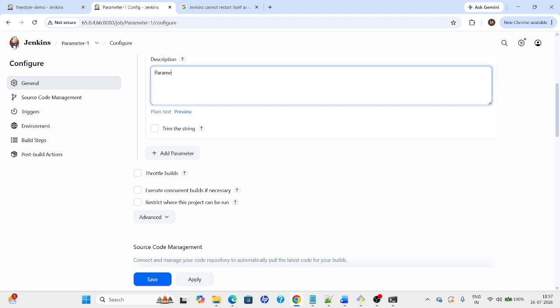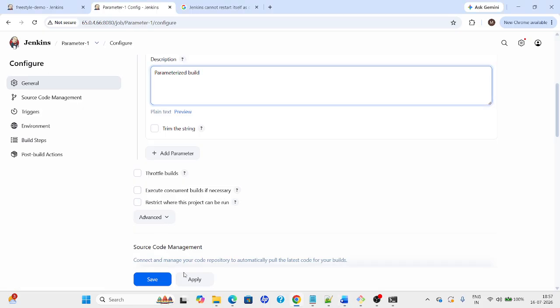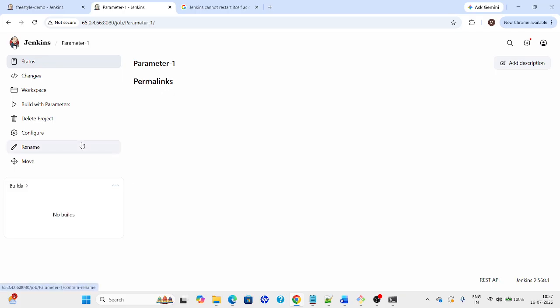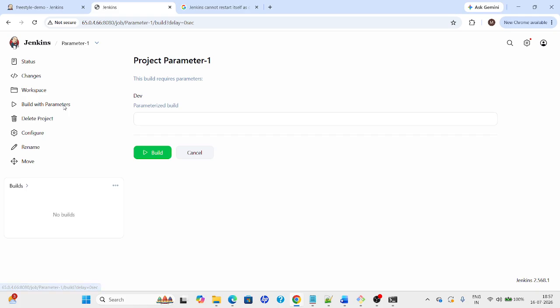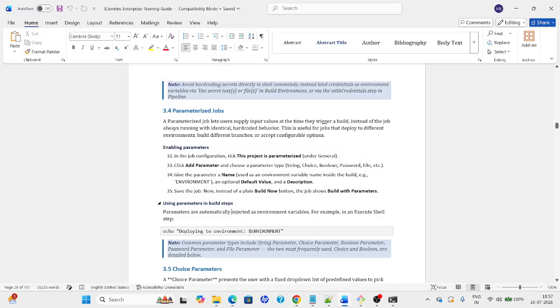So parameterized build, and save the job, apply and save it. So here, build with parameter. If you click on this one, it will ask for the dev parameterized build. So click on build. It will ask for the parameter, then it will build it. If you create multiple parameters, then it will ask for which parameter, then only it will match it and then run the job. Using parameters in build step, parameters are automatically injected as environment variables.